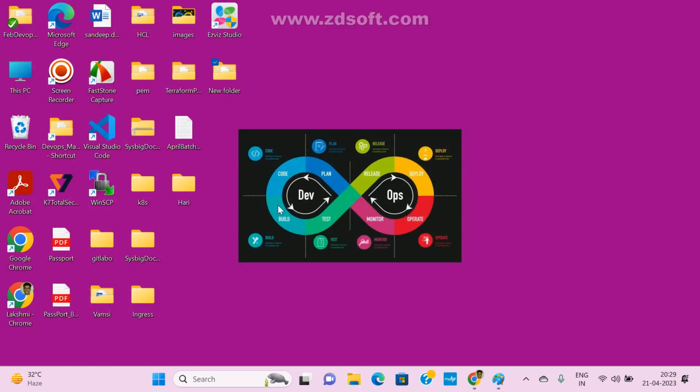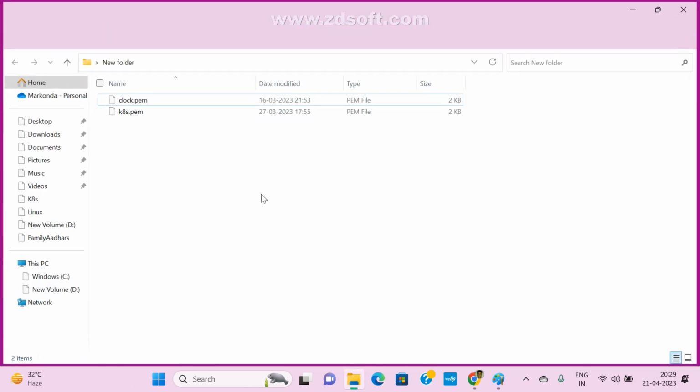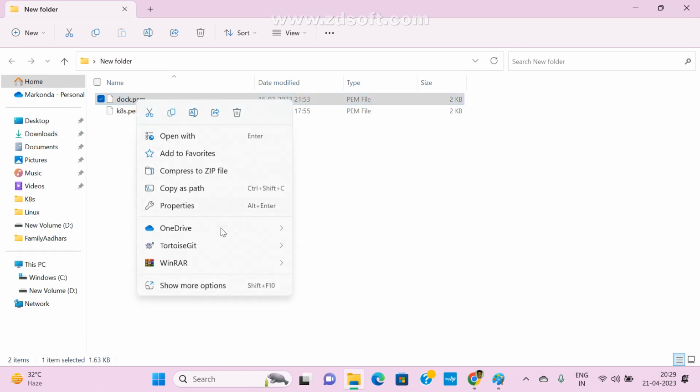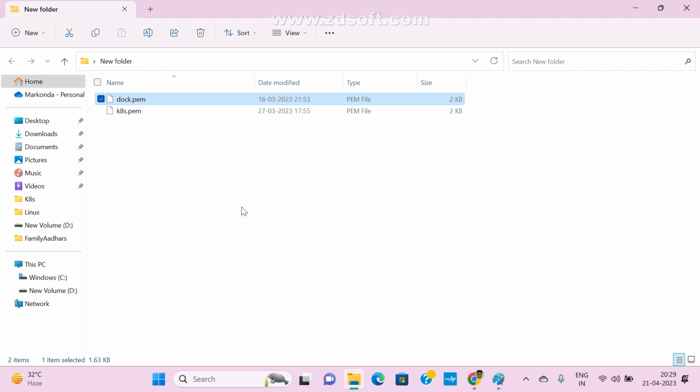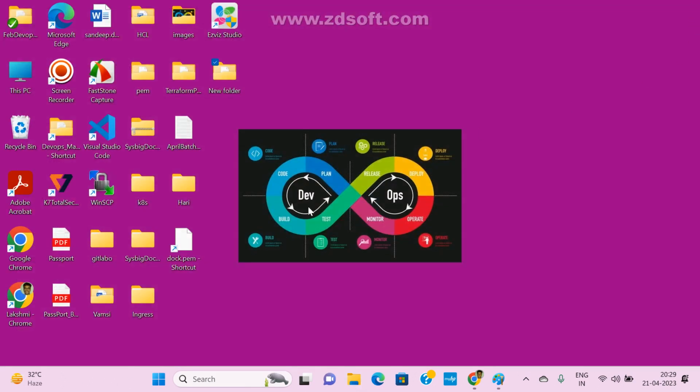First I will explain soft link. Soft link means this is my file, and on right click there is one option available: shortcut, send to desktop. Now send to desktop. This is my original file, under the new folder. And I created one soft link, this doc desktop shortcut. This is nothing but a soft link.